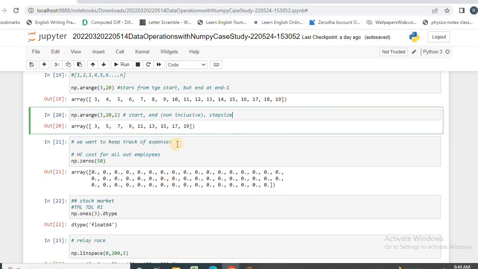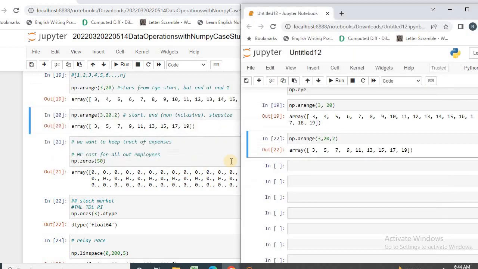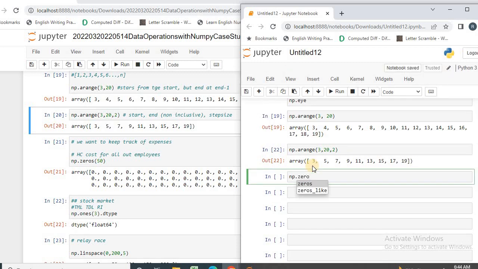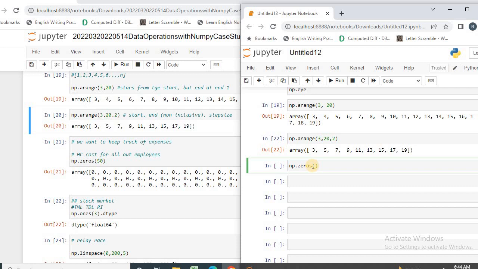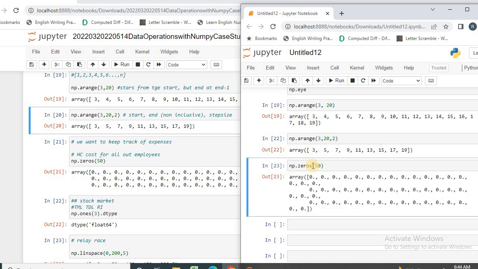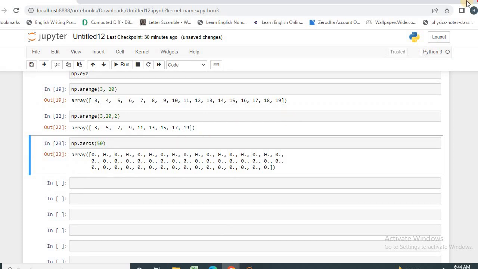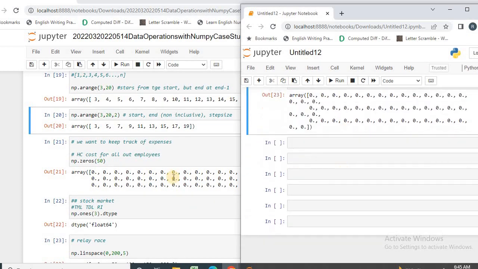If we want to keep track of expenses, so the head count cost of all employees, we can do it like this: there are 50 employees, then np.zeros, and then we can mention 50. So this is the array for all employees, 0 0 0. This is the array initialization.